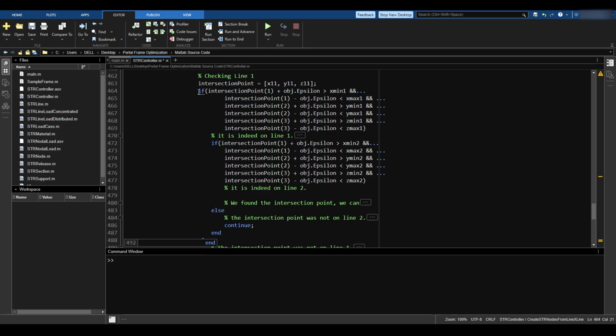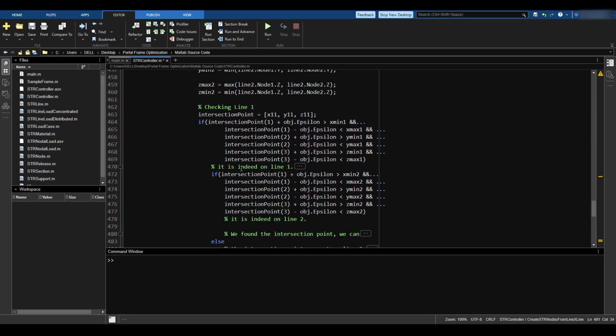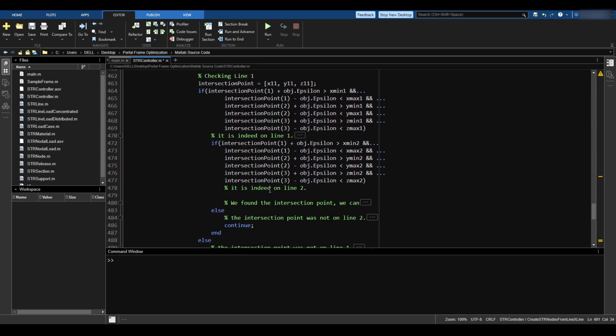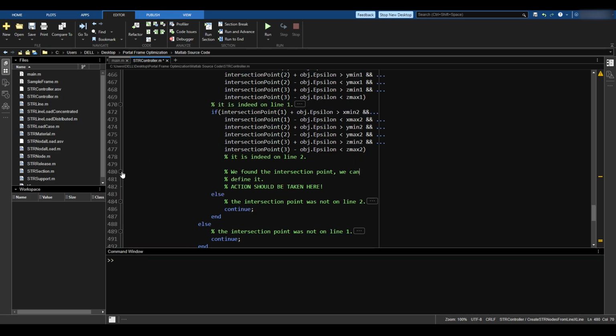Now this if statement has an else statement, because if it is not on line 1, then here the intersection point is not on line 1 and you can continue. And then you check if it's on line 2, and if it's on line 2, then we found the intersection point and we're going to do something with it here. So here we need to do something. I will tell you exactly what we do here.